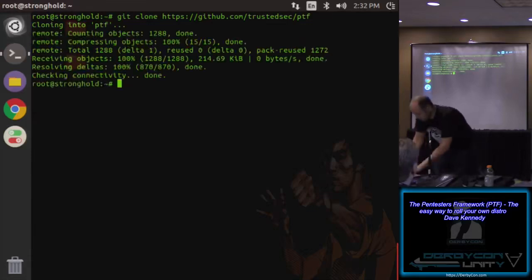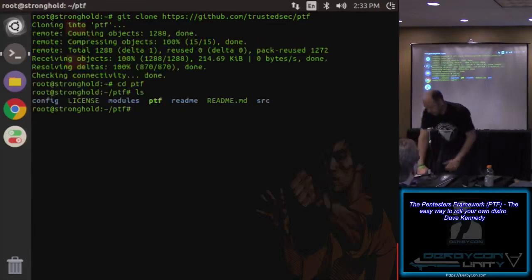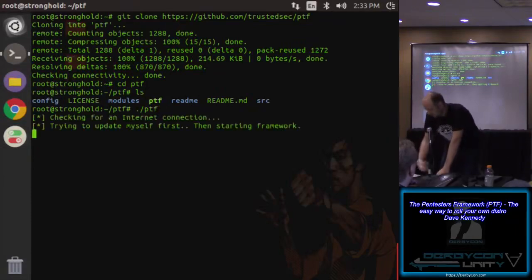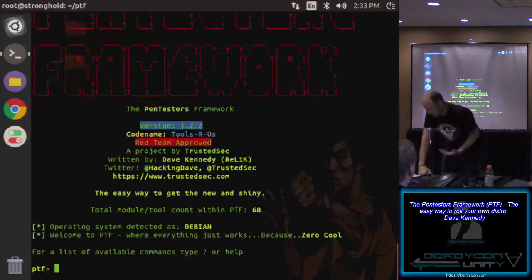That's pretty quick. And then as soon as you go into PTF, all you need to really do is launch the PTF executable. And with PTF, every time you run it, it'll automatically update everything for you. So it'll update to the newest version of PTF, it'll grab all the new modules, and it'll make sure that you have all the latest and greatest repositories. So you don't ever have to do a git pull or git whatever anymore. It'll automatically go and do that for you. The current version right now is 1.2.2.